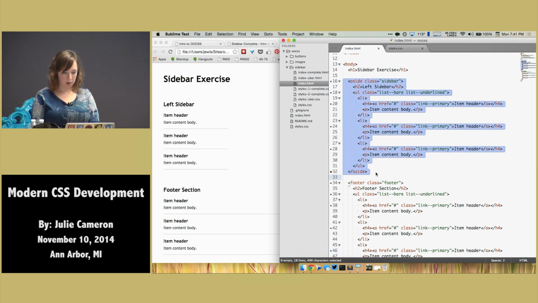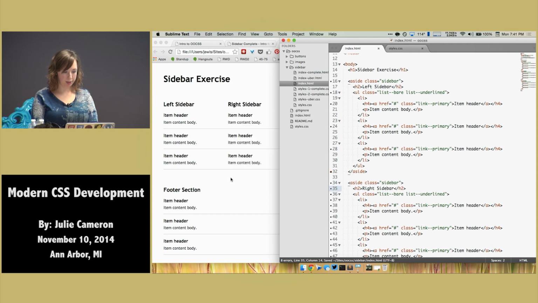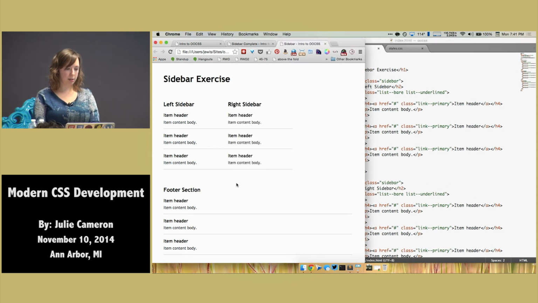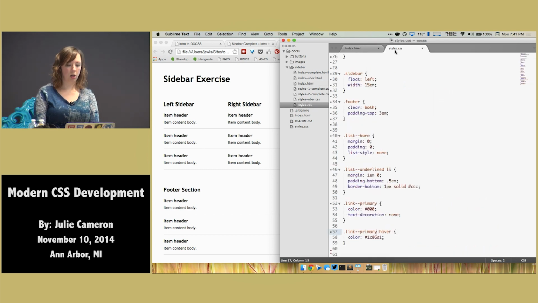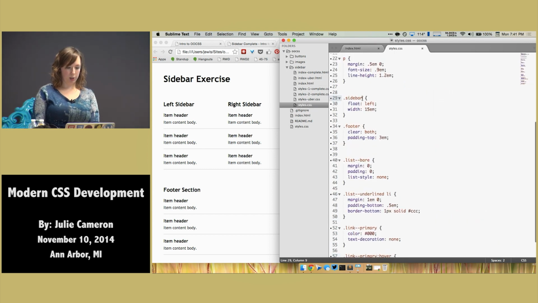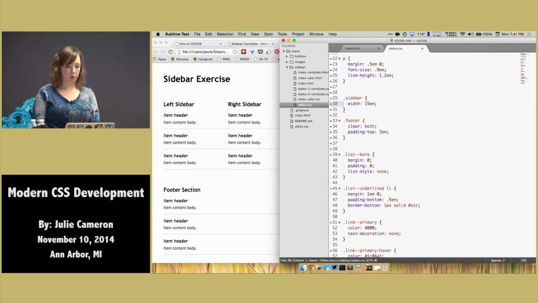Let's copy our first sidebar, and we'll call it our right sidebar. And as you can see, they sit up right next to each other right now. So as a whole, we want our sidebars to look the same. We just want them to go to different sides of the screen. So let's look at our sidebar class right now. It's float left. I think right now we want to abstract that style, right? We don't want our right sidebar to float left.